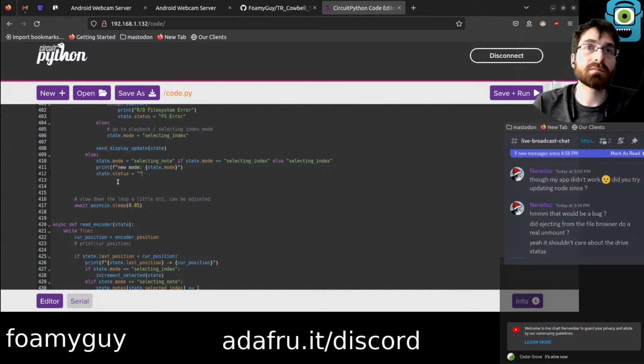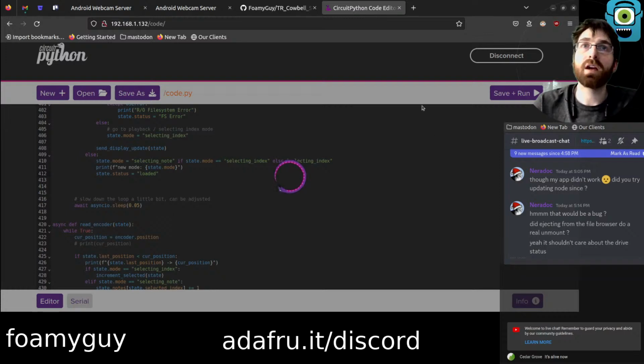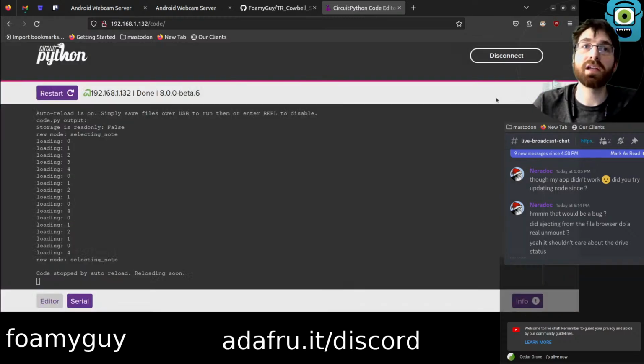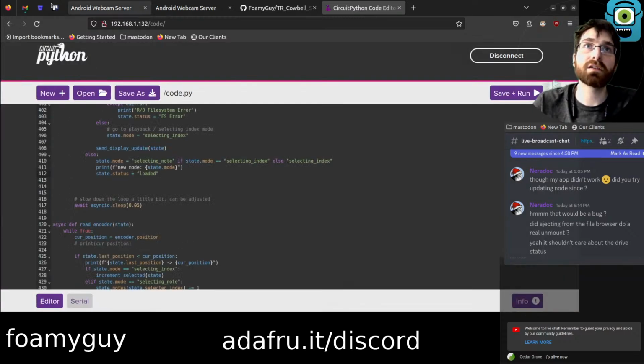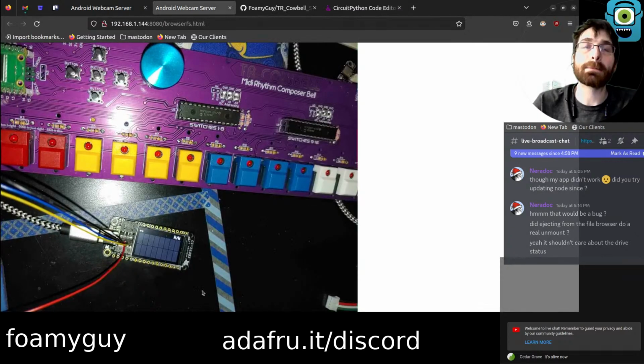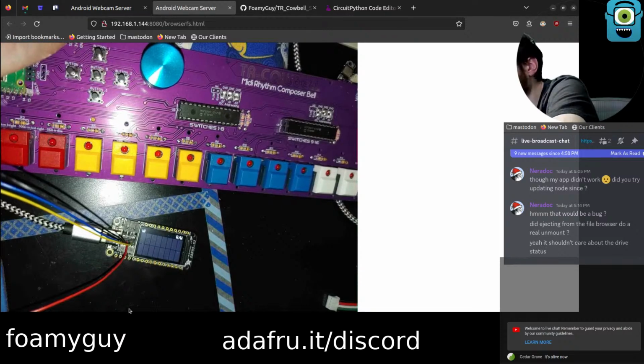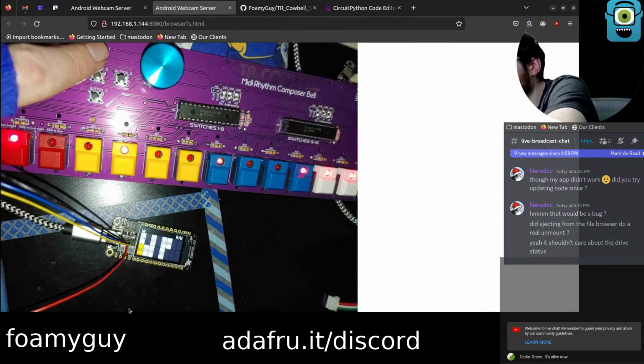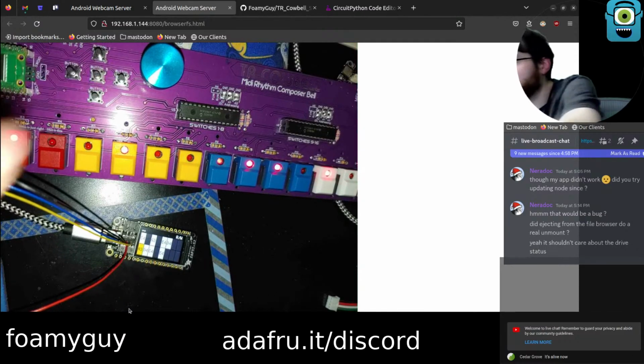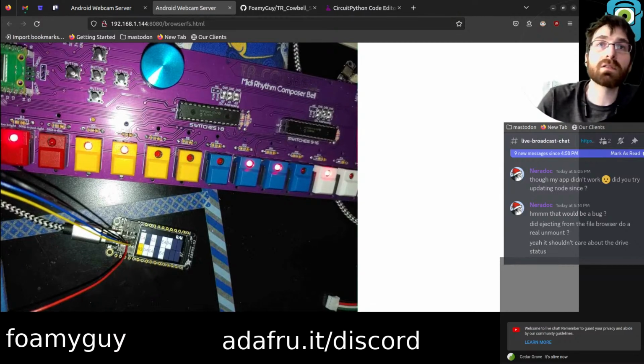State.status. Loaded. I wish there was just save and not save and run. I want it to just stay there. Go to loading mode. Cycle through. Click middle button to load. Didn't actually work.